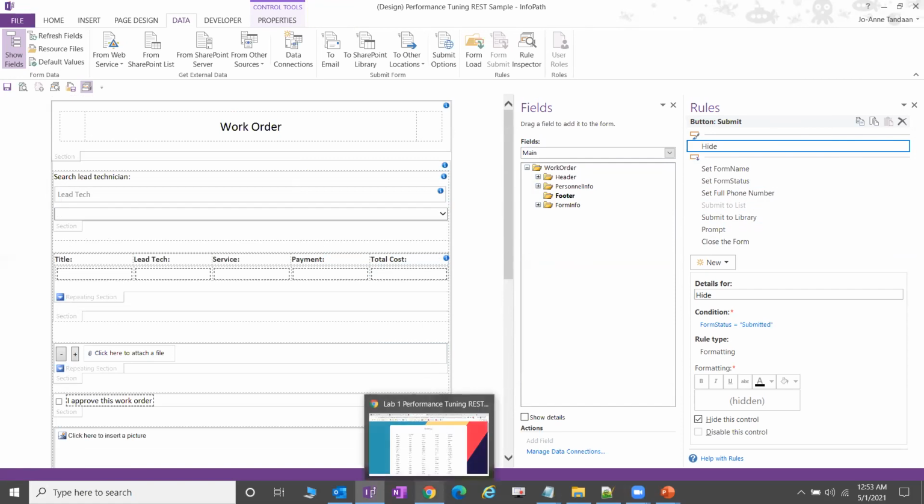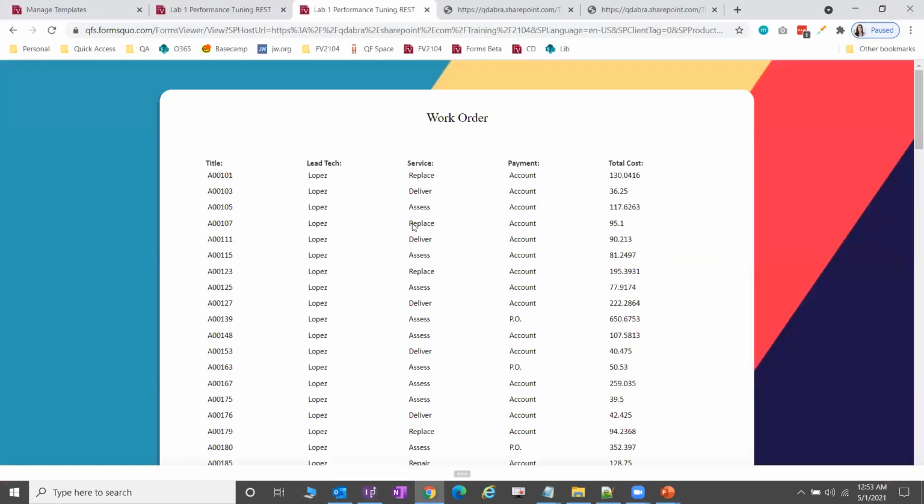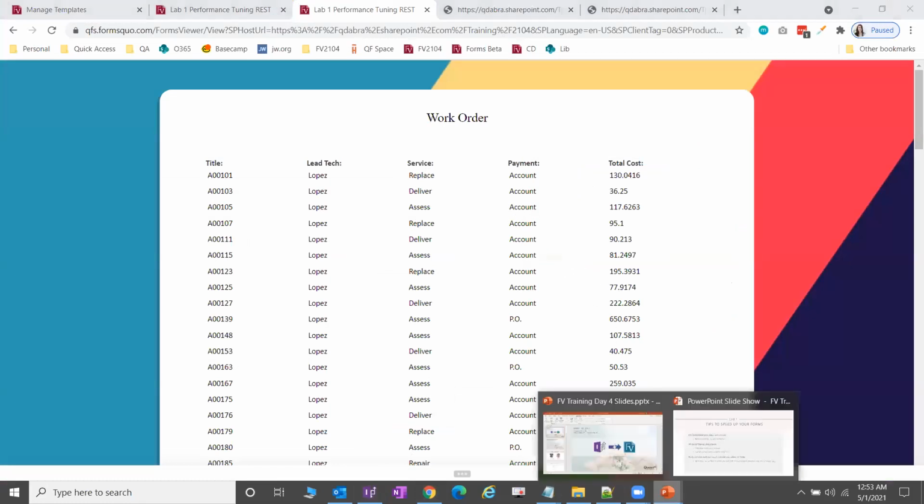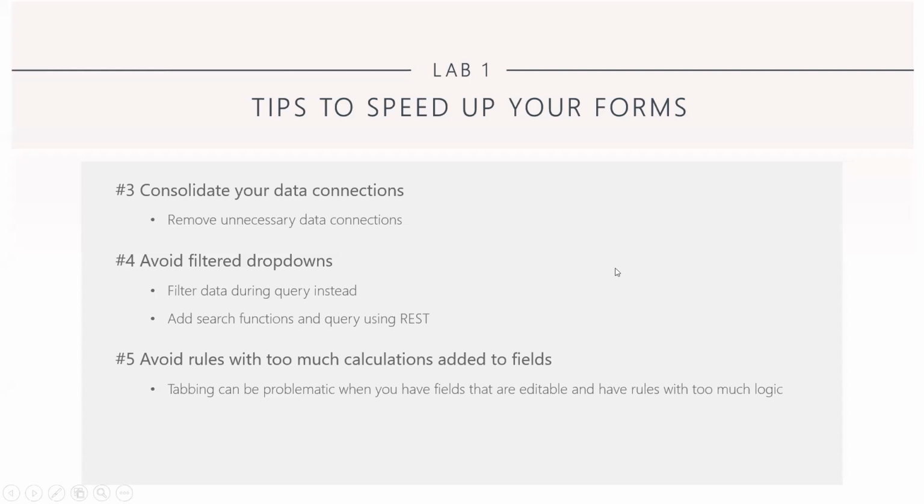All right, I think that's about it. Those are the changes that I made to the form for performance tuning. Of course, maybe you can think of something else to enhance your form. Maybe you can review your form and consolidate your data connections, and it's also important to avoid using too many calculations. So this slide is also available in the Lab 1 package, so you can take a look at the performance tuning tips here.